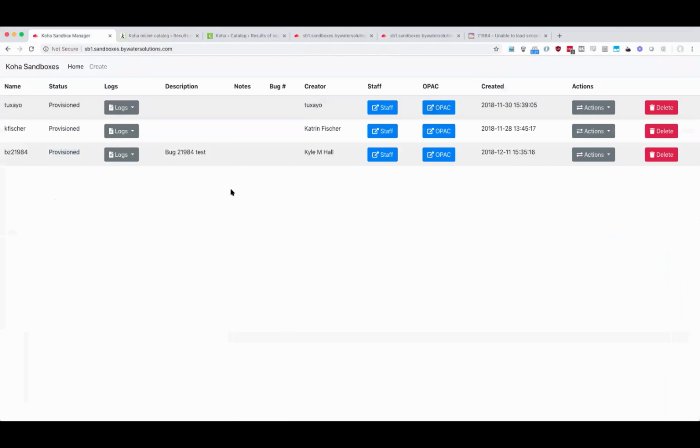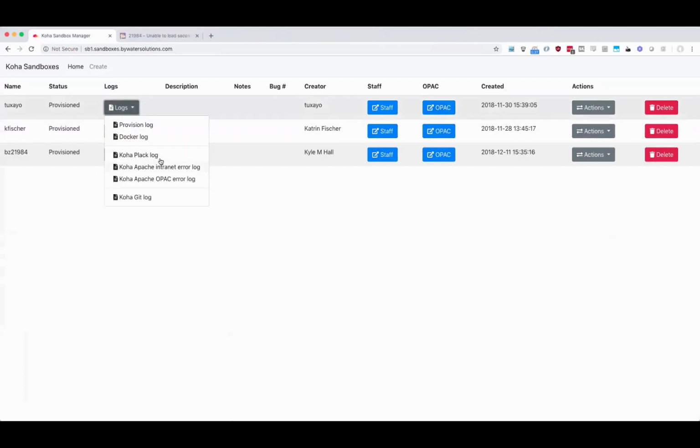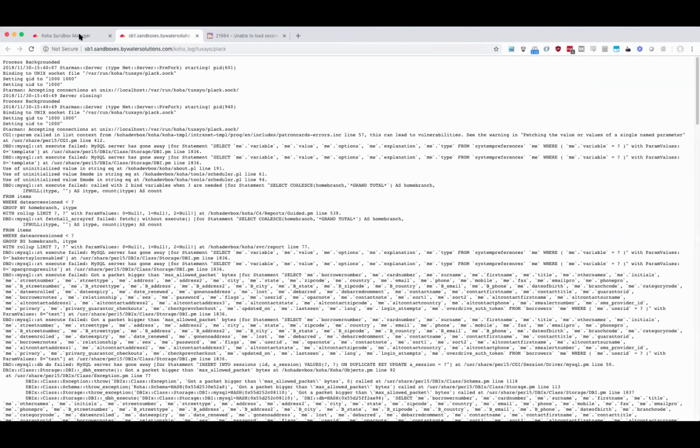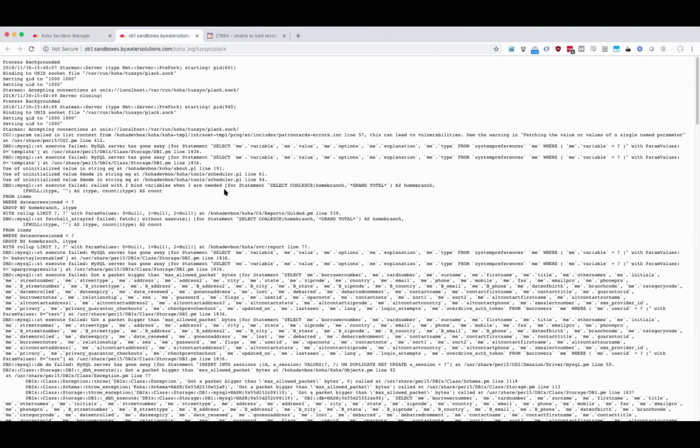All right. So let's go through the other logs. So you saw the provision log, you saw the Docker log. It's not too interesting right now. I'm going to close all these tabs for now. We have a few others. So the next section are the Koha logs themselves. Most of the stuff Koha logs is in this Koha Plack log. And you can see there's a lot going on in here right now. So if you're trying to figure out why something's going wrong, this might be helpful.